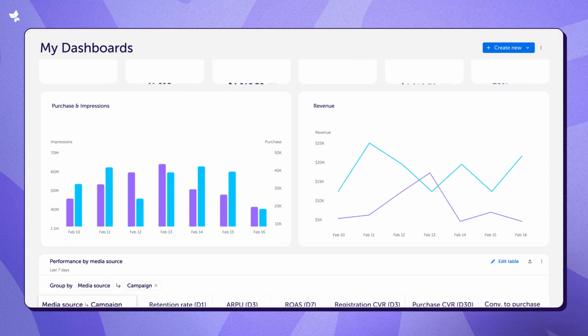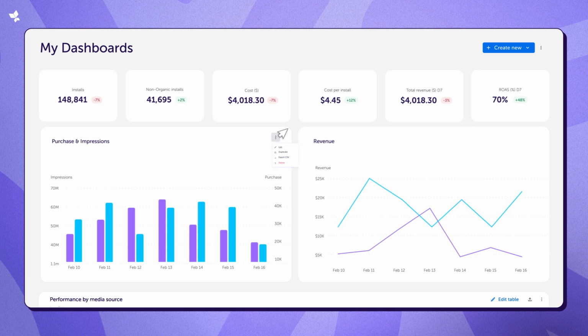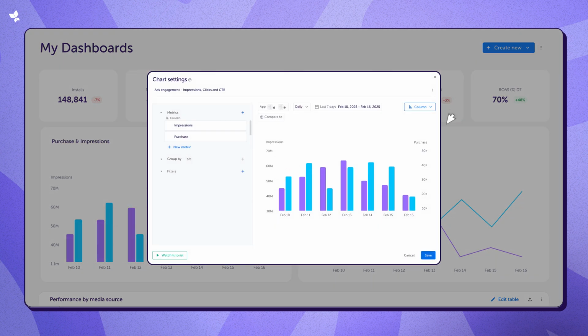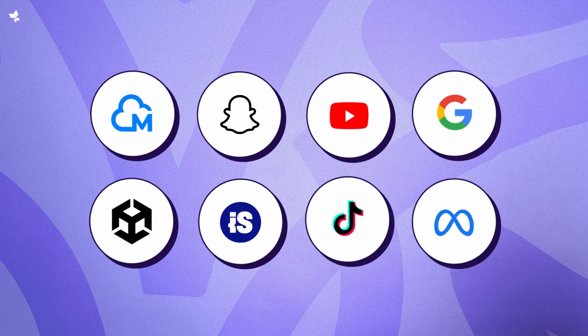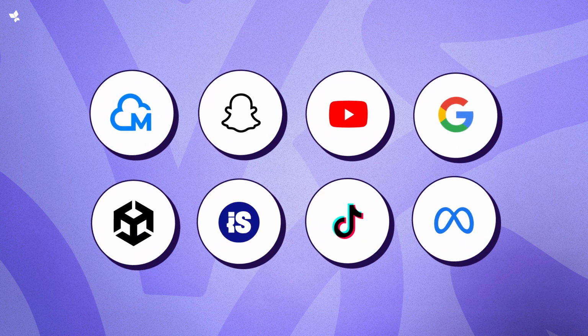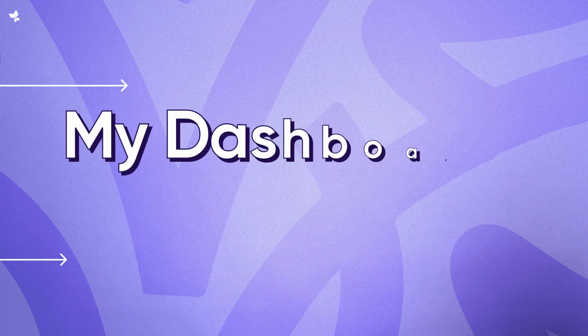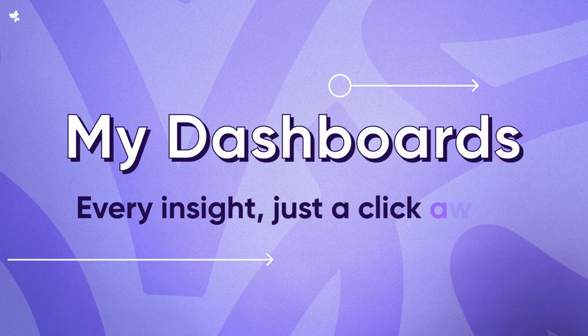Go further with visualizations. This combo chart helps track trends over time and uncover patterns. With this template, easily identify top-performing channels, optimize for impact, and track the results of your decisions. My Dashboards, every insight, just a click away.